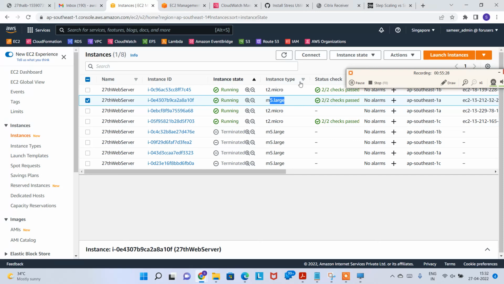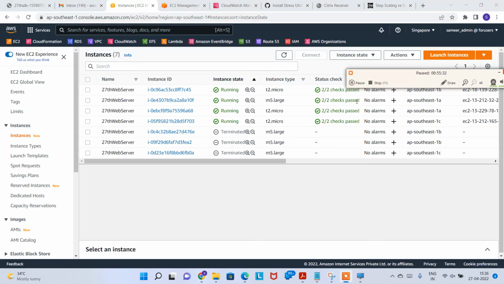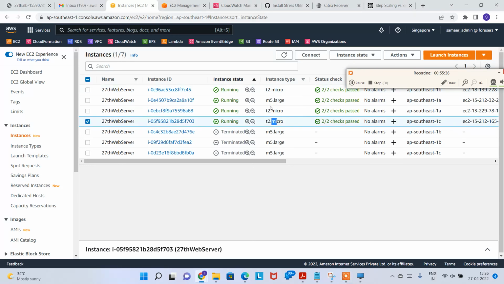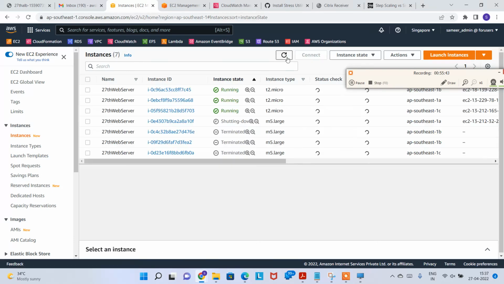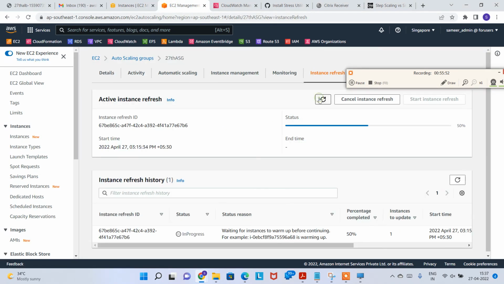Okay, so let's wait. Now, if you see, we have 3 T2.micro, and there is only one M5.large. In a couple more minutes, that will be terminated. So let's wait for it. Yeah, see, M5.large is shutting down. If you go back to the instance refresh and click refresh, my instance refresh is at 50% right now, and in the next couple of minutes this instance refresh task will be completed.